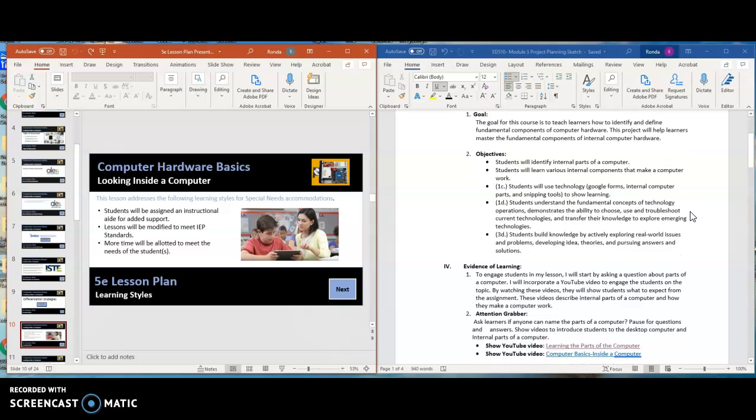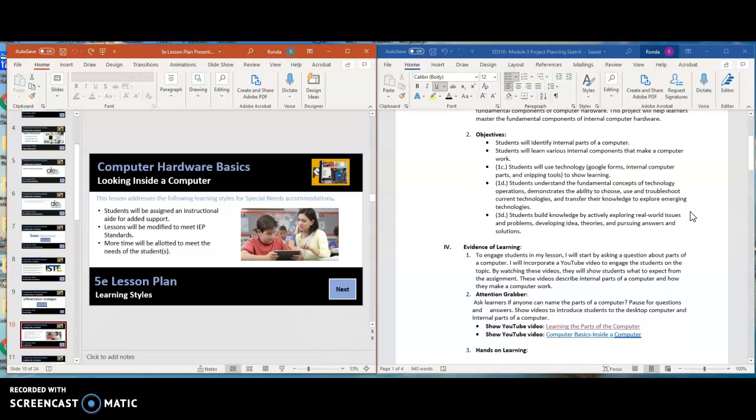So my evidence of learning, where to engage the students, I will ask a question about the parts of a computer. And I have incorporated a YouTube video to engage the students on the topic. The students will watch learning the parts of a computer and computer basics inside a computer. Both of those are videos that the students will watch, and this is to earn their attention.